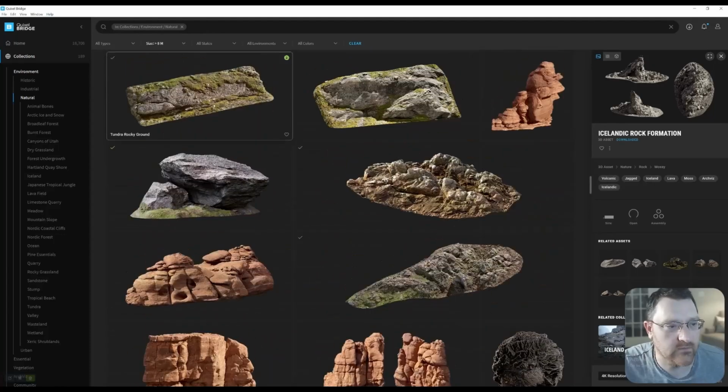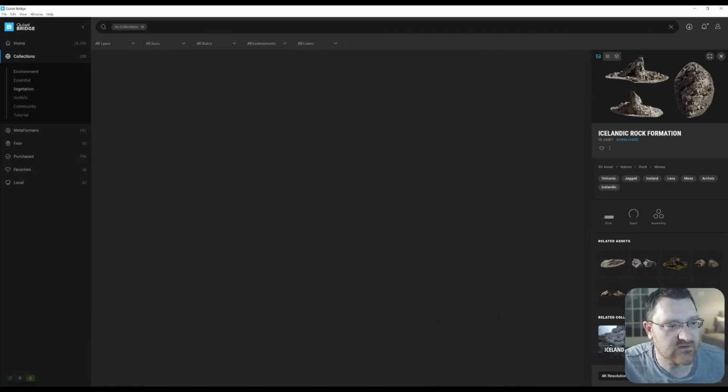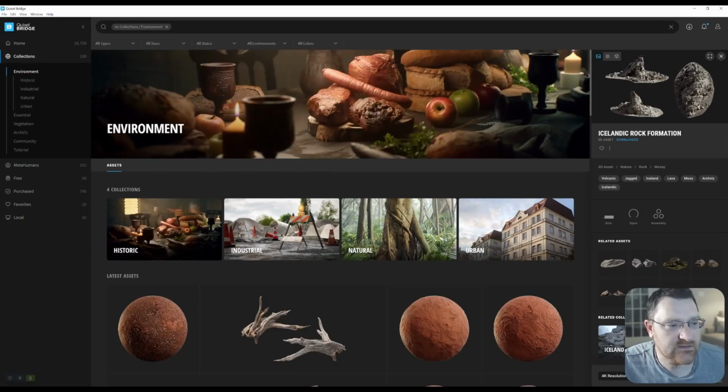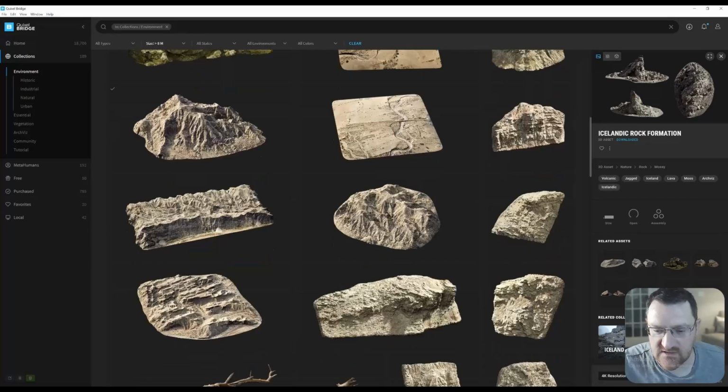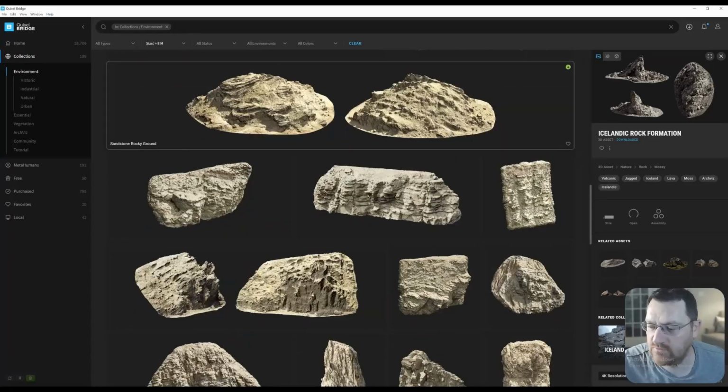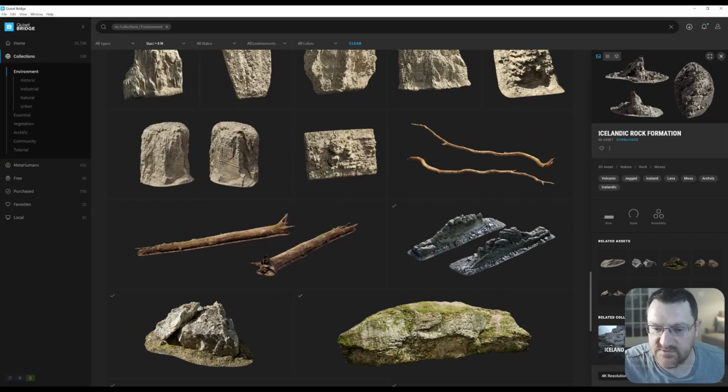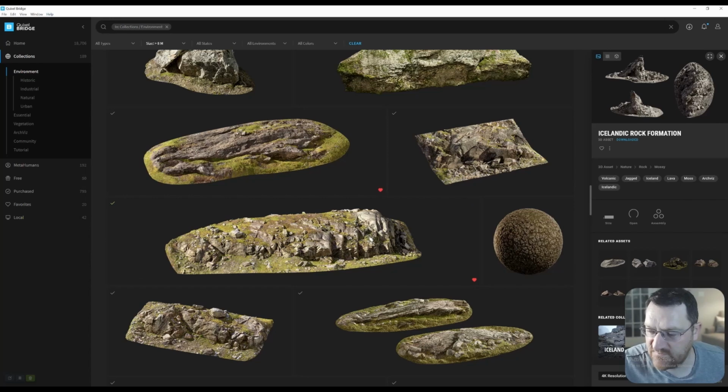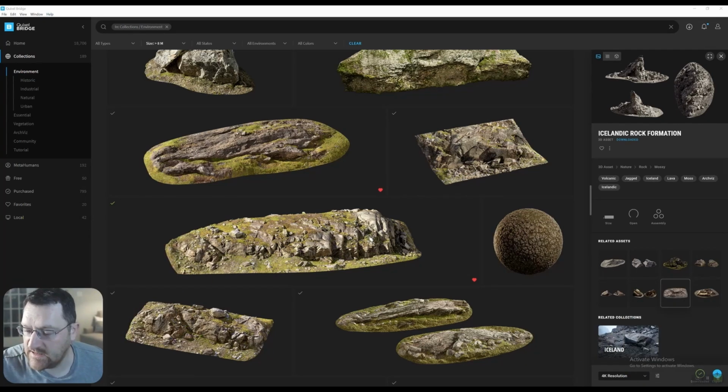One way to narrow this down is to go to Collections, Environment, and go to all sizes and set it to the largest size. You can see this now narrows down to really the largest 3D objects. I've downloaded a whole bunch of these, and I'm moving myself out of the way again. I have downloaded them in 4K resolution, and just download the default texture maps that come with them.